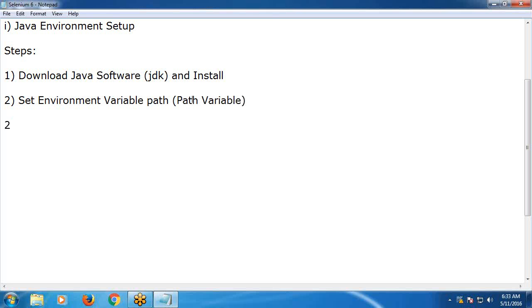Next, third step, download Eclipse IDE and extract. This Eclipse IDE is for writing and executing Java programs.